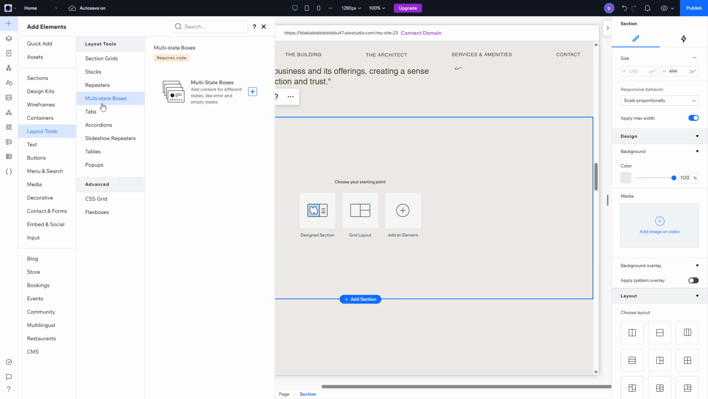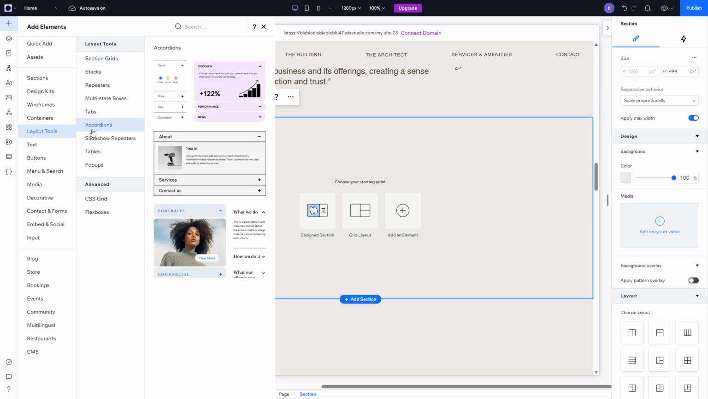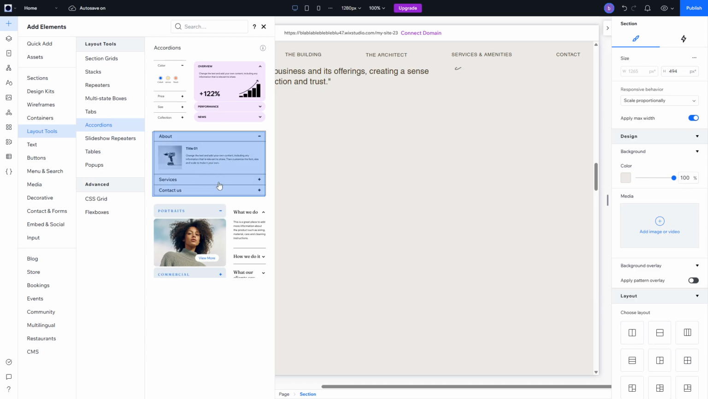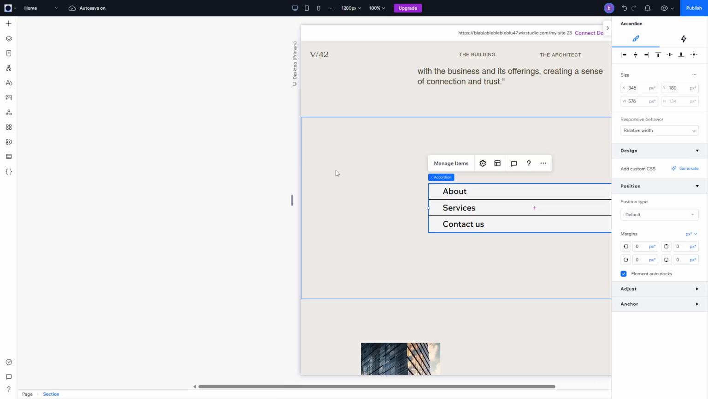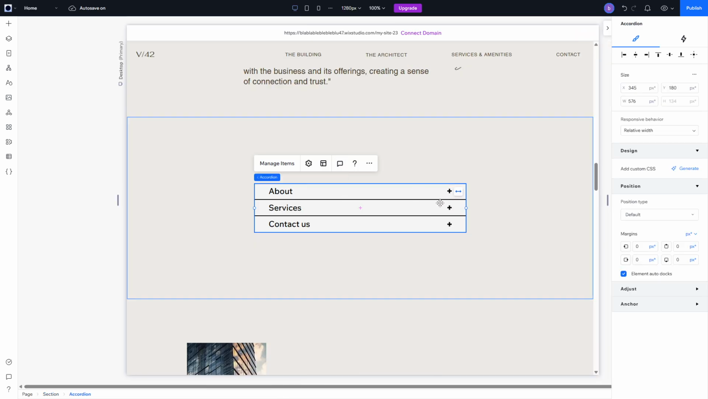Next on the list is choosing your accordion. You'll now see the option for accordions nestled in among the layout tools. When you click on this, it unfolds a treasure trove of pre-designed accordion styles, each offering a unique look and feel. This pre-designed selection makes life easier because you don't have to start from scratch. Simply browse through and decide which design best suits your page's aesthetic.